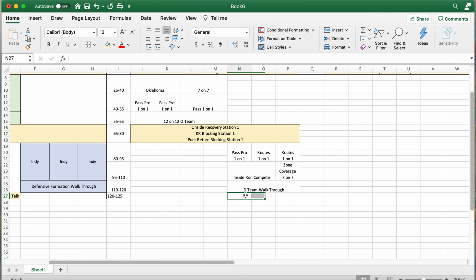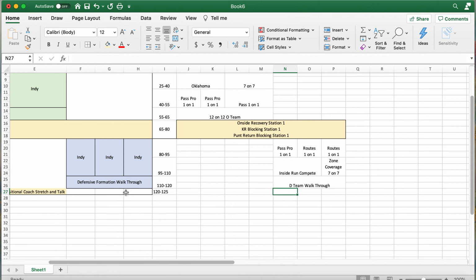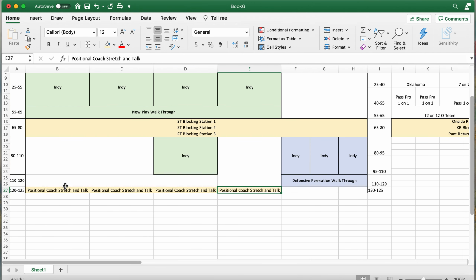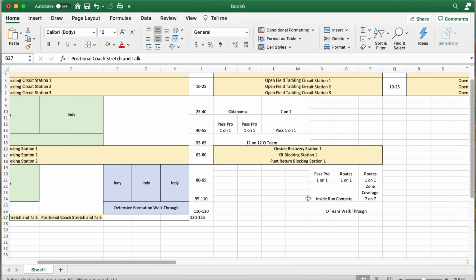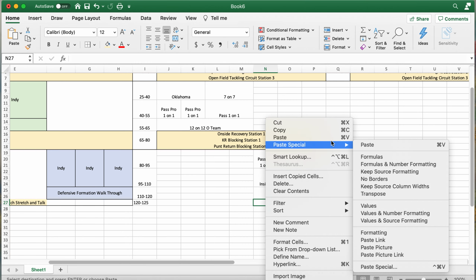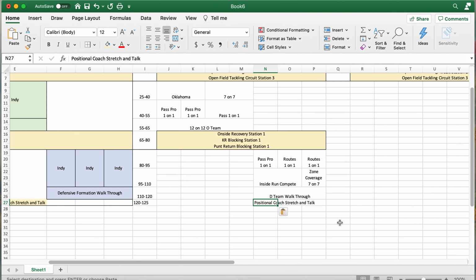I'll hide for each individual one, I'll do it, and I'll just copy and paste here, but I don't want the formatting on it, so I'm going to copy. I'll come here, I'll right click, paste special, and then I'll paste the value only. And that means I got rid of the highlighting, and I'll just drag this across all 3.